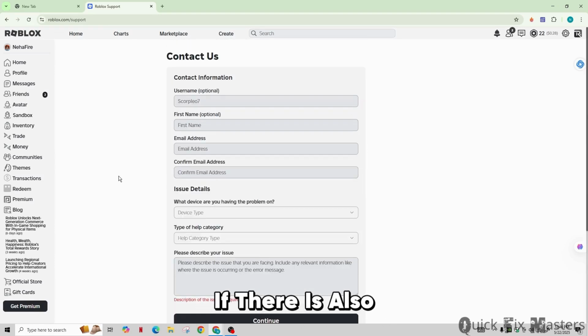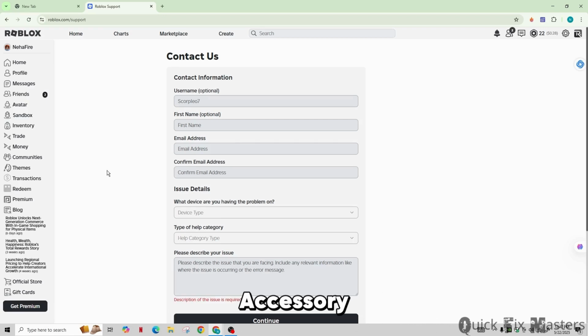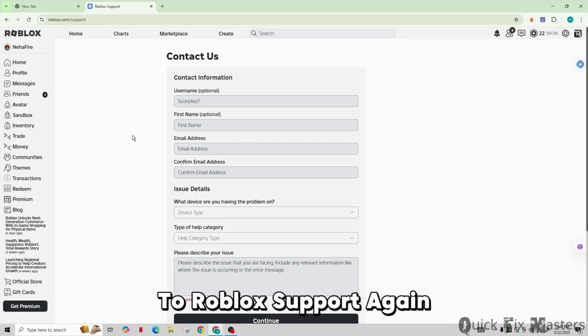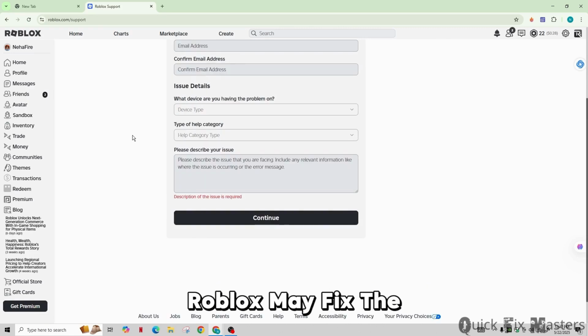And if there is also a glitched or broken item, if you bought an item that does not work, for example, a broken avatar accessory, you can also go to Roblox support again, choose avatar items, an item not working as expected, and describe the issue. Roblox may fix the item or remove it and return your Robux in rare cases.